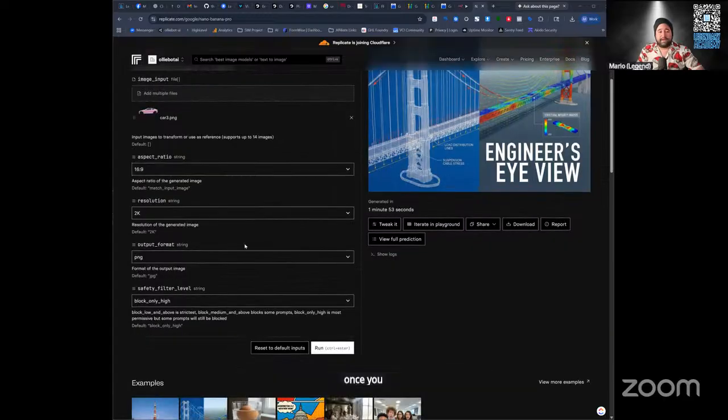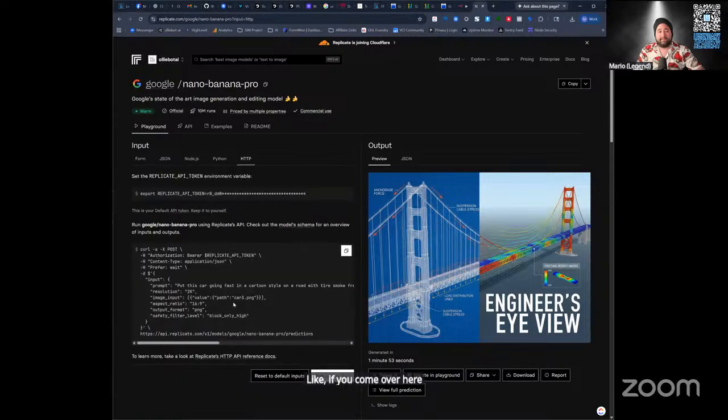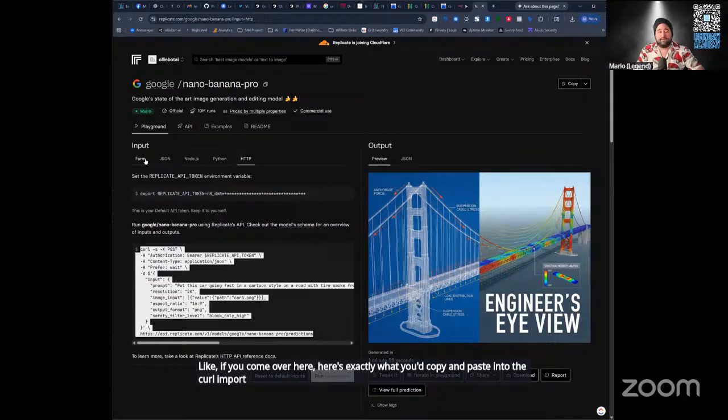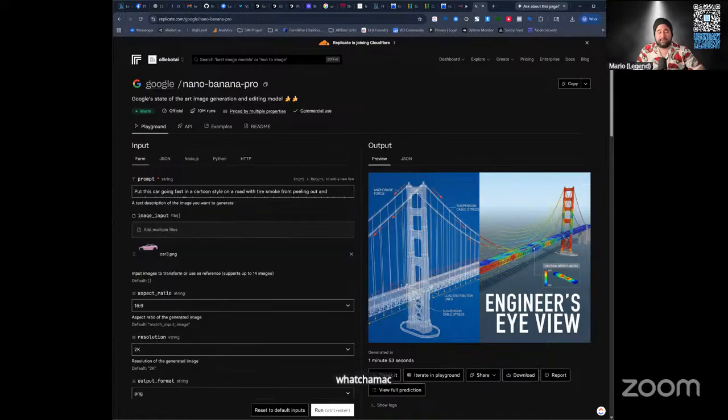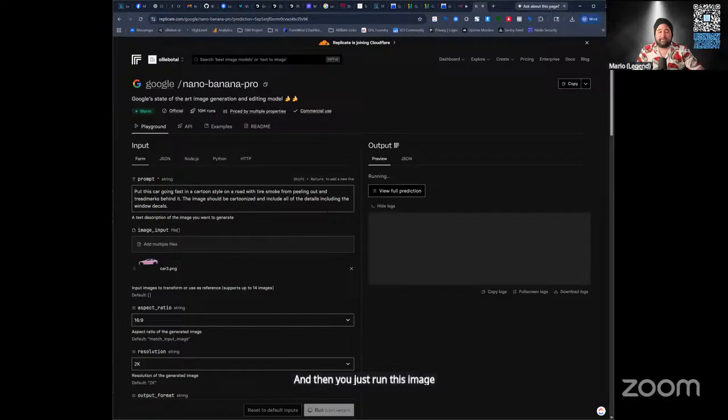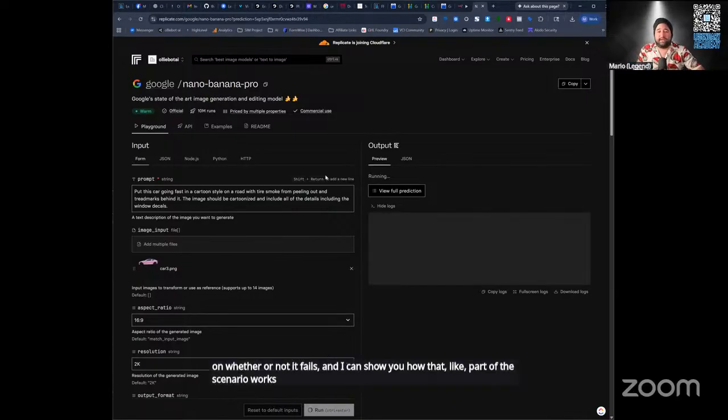And then once you do that and you select your formats and everything else, if you come over here, here's exactly what you'd copy and paste into the curl import for N8N. And then you just run this image. Sometimes it'll fail, sometimes it won't. So you just have to have a checker on whether or not it fails. And I can show you how that part of the scenario works in N8N at some point as well.